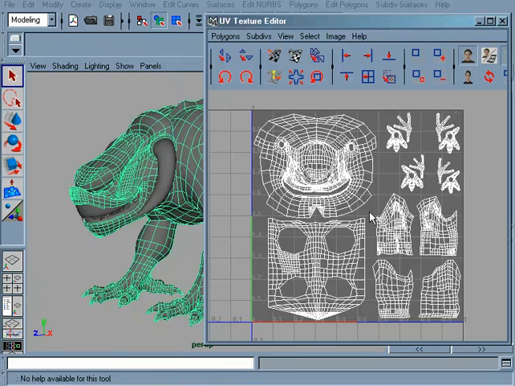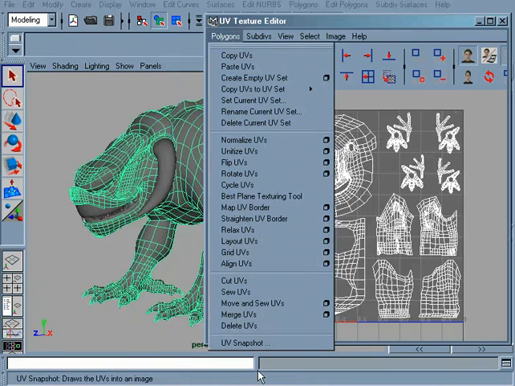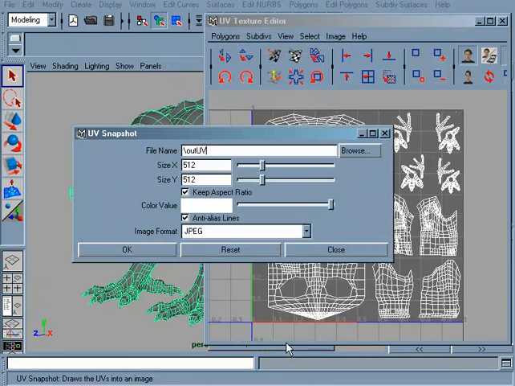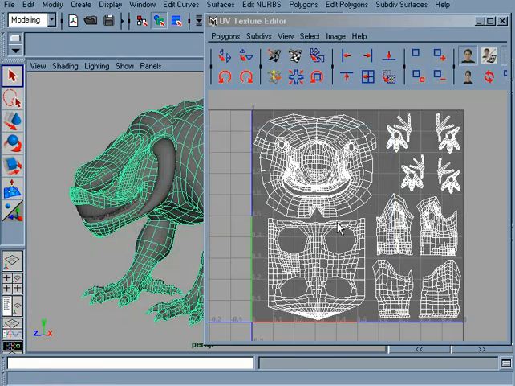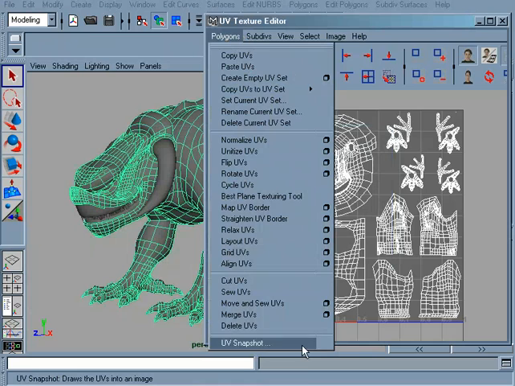From this point, you have really one of two options as a way of getting this texture back into Photoshop. You can either go up to Polygons and select the UV snapshot, which if you click on that, you now have the option to determine where that file is going to go and what the name is going to be, what the size of this texture is going to be once it's imported into Photoshop. You can choose the file format, and you can also choose what color the wireframe is going to be when this comes into Photoshop. So that's one way to do that, through the UV snapshot.